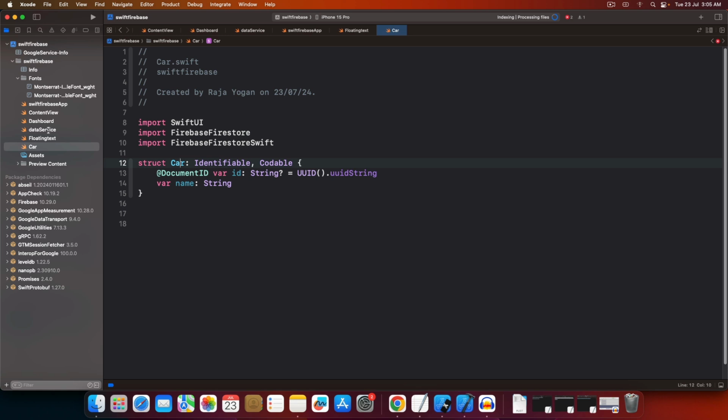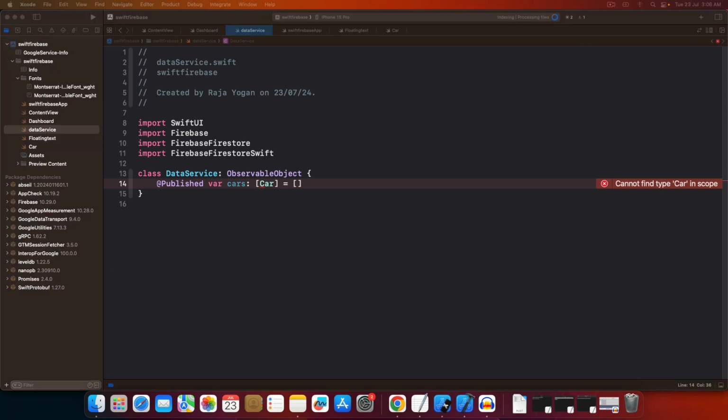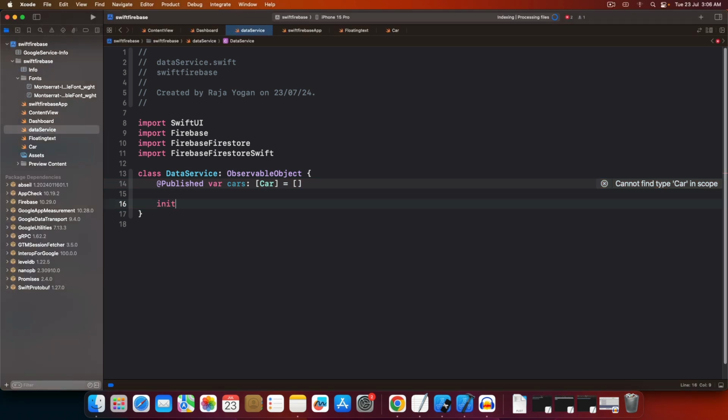Now I can use this Car model here once this finishes. Anyway, let's go ahead and write a function to fetch the documents from Firestore and show them in our mobile application. Init, fetchCars. Let's just have fetchCars. Func fetchCars. Let db equal Firestore.firestore.